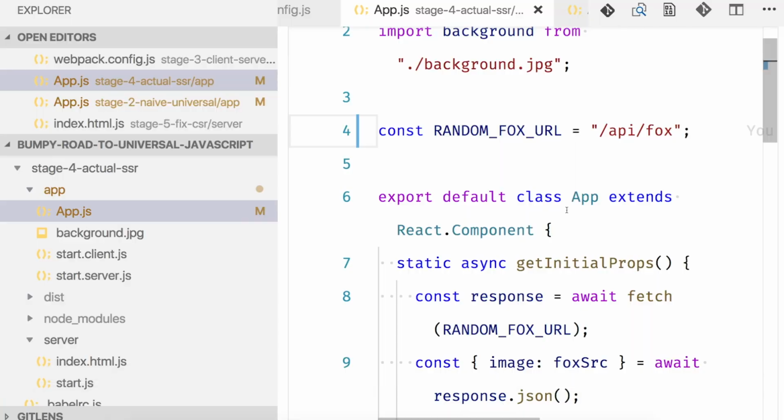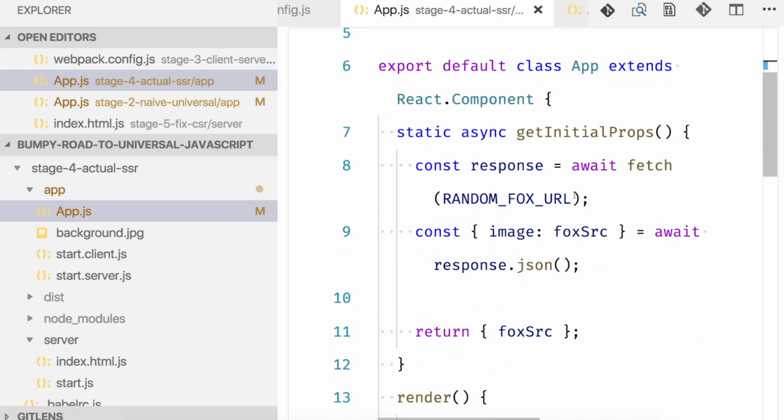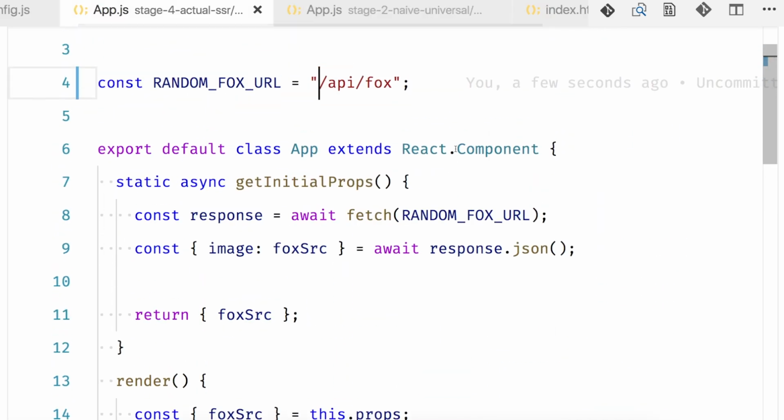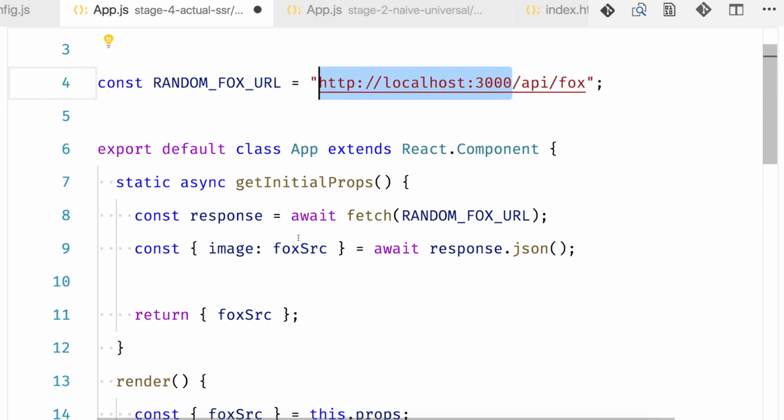And that's because our code here, the getInitialProps code, is executed on the server. So what we do is that we use the actual full URL with the domain. So if you take a closer look here, you realize that the getInitialProps is actually doing a fetch against our own server.